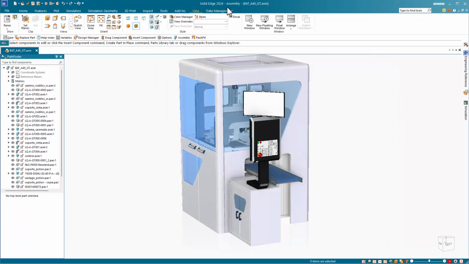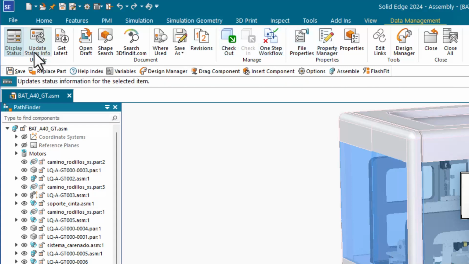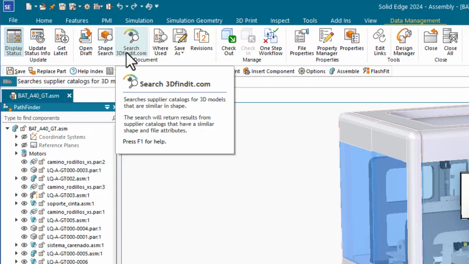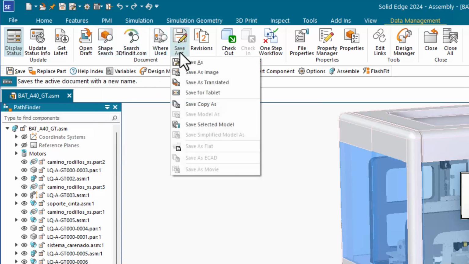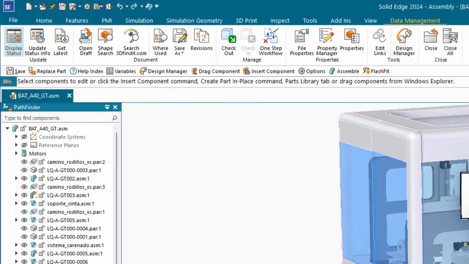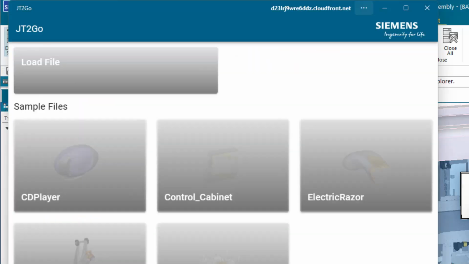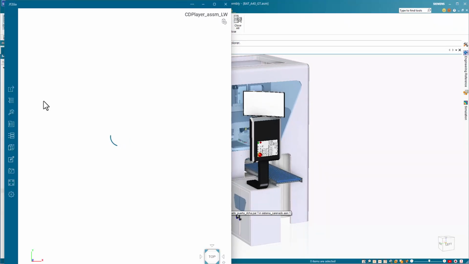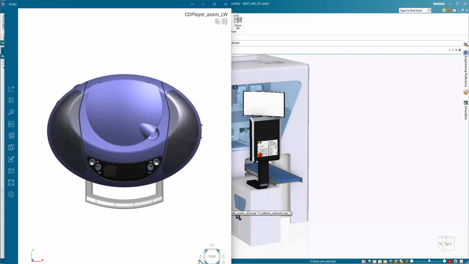The Data Management tab can show you the status of documents, get the latest versions, and search for models based on shape. You can find where documents have been referenced if you search in a particular directory. There's a list of Save As options. One that I'd like to talk about here is Save for Tablet, which will save a format SEV. SEV stands for Solid Edge Viewer. SEV files can be read by JT2Go, and JT2Go is like eDrawings for Solid Edge. JT2Go will also read Solid Edge files directly.